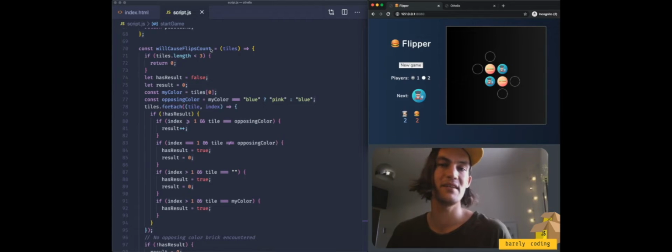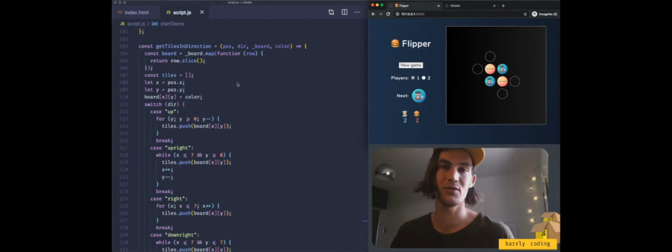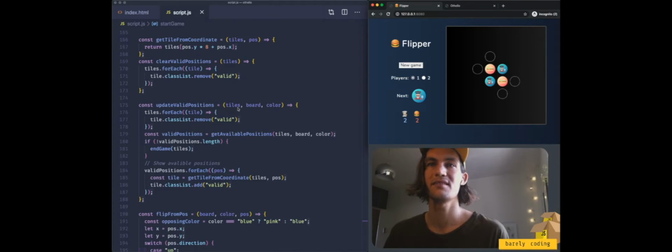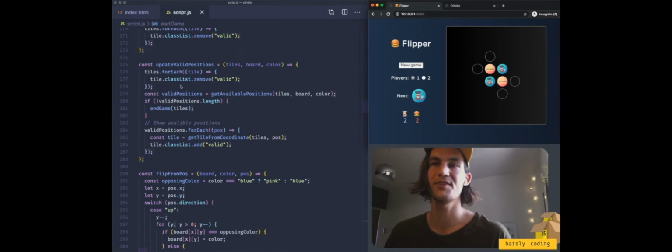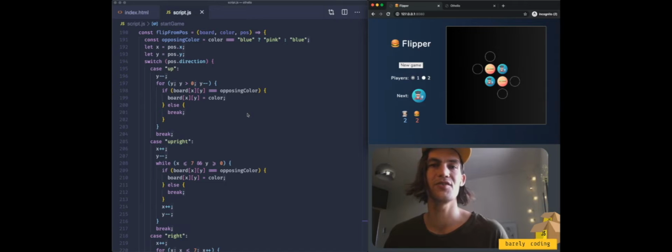And this will count how many flips a position will cause, flipsCount. getTilesInDirection, and that would be given a certain coordinate and a certain direction. We would get every tile if we follow that direction to the end of the board. getTileFromCoordinate. That would take a coordinate on the board and return the DOM element for it. clearValidPositions, that would be to clear out all those empty circles. And the opposite here, updateValidPositions, that would redraw the valid positions on the given board state. flipFromPosition, so this is when we place a tile and we want to cause the flips that would result of that move. And so that is handled inside this function.